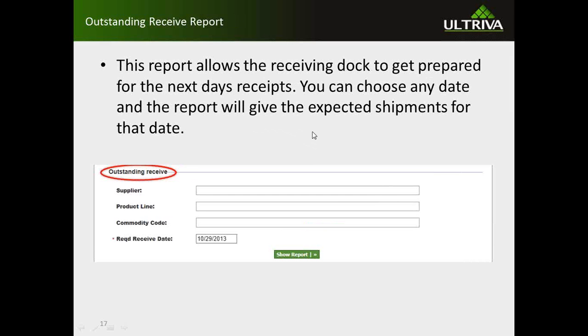Next, we would have that outstanding receive report, so that you can put in a specific date here, and Ultriva will give you a list of things that have that required receive date or less than that date. So your receiving department can get ready for goods that are expected soon.